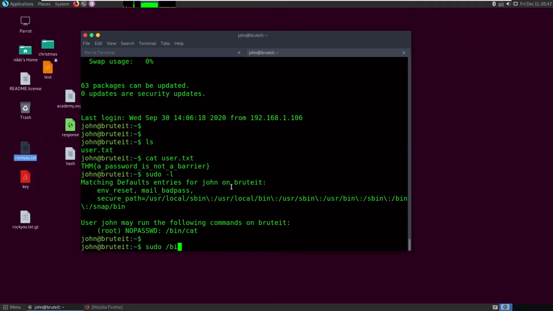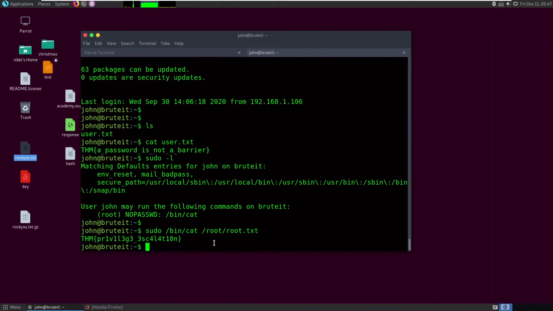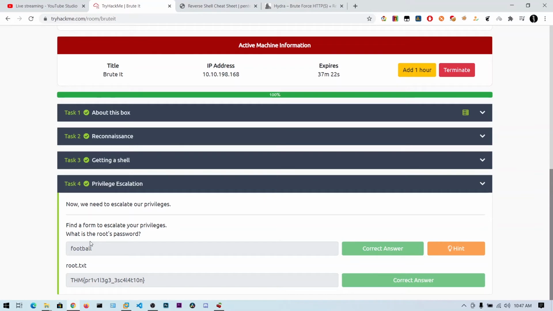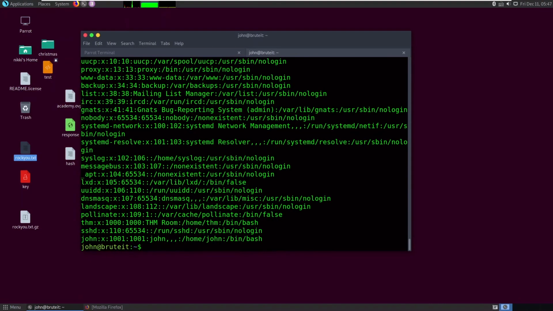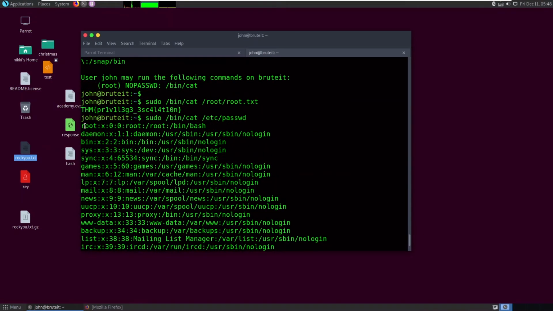Sudo /bin/cat. Now I can specify whatever file I want. One file I want is root.txt. So you can see this is the file we want. And they are asking another question, that is, what is the root's password. To find out the root password, all the passwords are stored in /etc/shadow and /etc/passwd. If you go up in /etc/passwd, you can see the root user and X stands for encrypted.